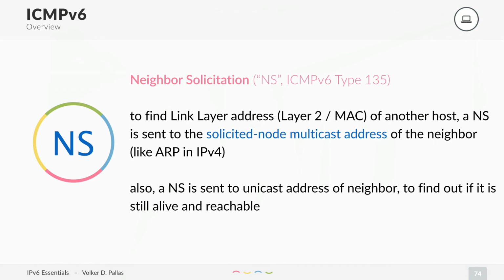A host will send a message to the unicast IPv6 address of the neighbor to find out its MAC address, and it will tell, hello, what is your MAC address? Because I want to talk to you. Also, a neighbor solicitation is sent to find if a neighbor is still alive and reachable. I will tell you later about this.